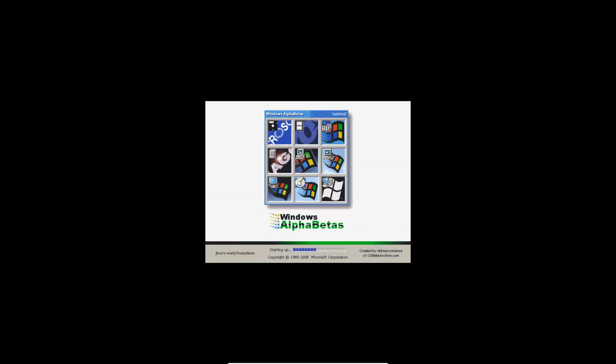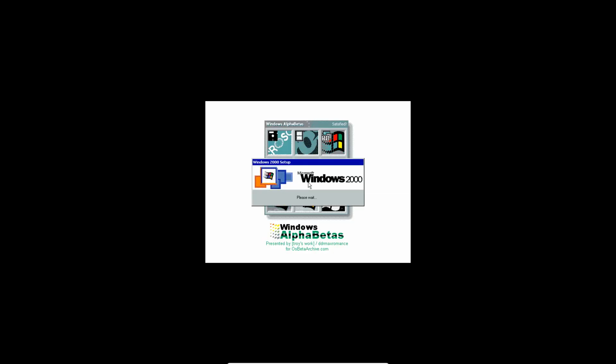Don't press any key. Let's see, it says Windows AlphaBetas. Shout out to Troy's Work Productions, by the way. Created on the bottom right, I gotta remember what that said.